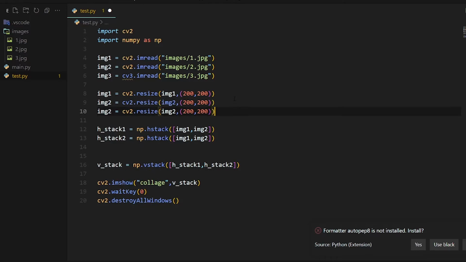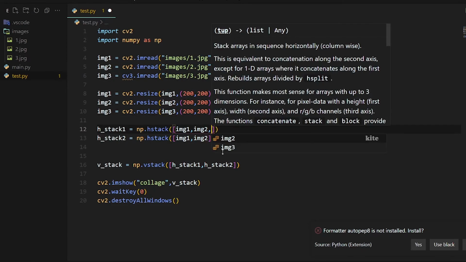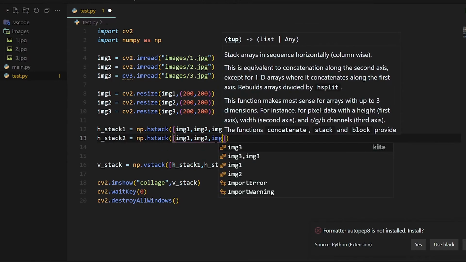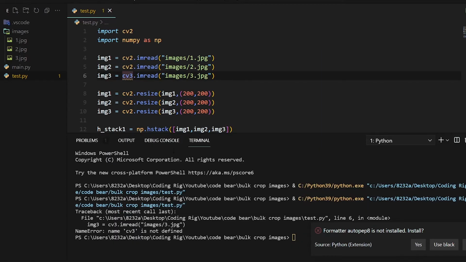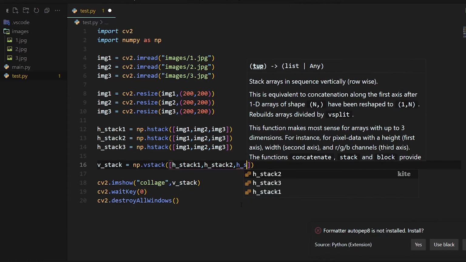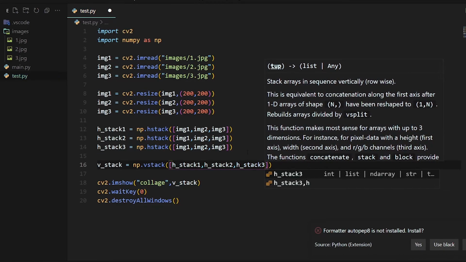Copy this line and paste it down here and change this to img3 and change this one to img3 as well, and add one more image here and here as well, 3. I wrote cv3, it's actually cv2 not cv3. We need to come down here and say h_stack3 equals to, let's just copy this thing and put it down here. And I also need to add this h_stack3 in this list as well.